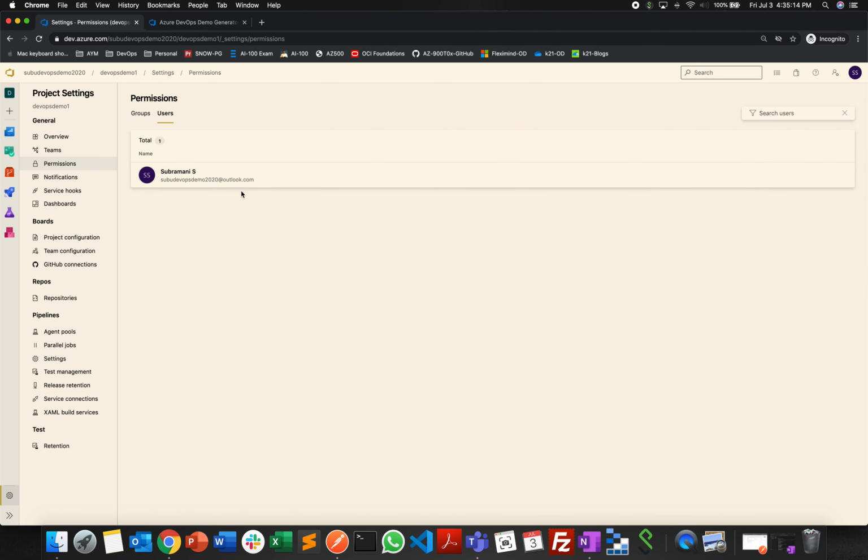Again, the next will be notifications. This is the notification setup that is available for each and every project. Whether it is a build, a code push or a pipeline, anything, I can ask for notifications to go to particular teams. And if I want to add anything new, I can click on new subscription, and I can add whatever I want.